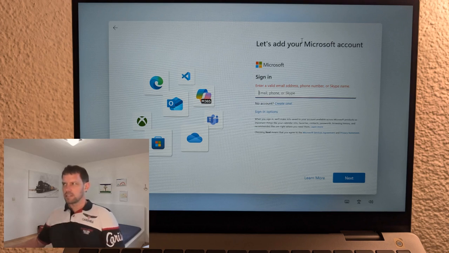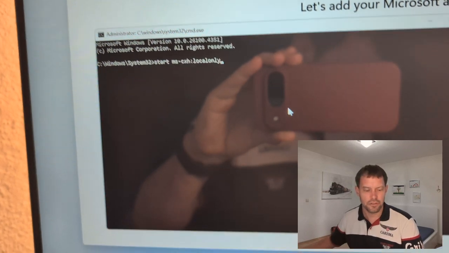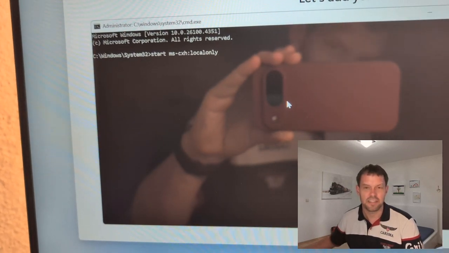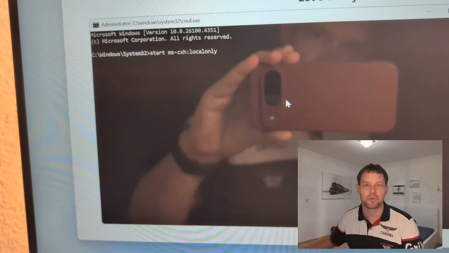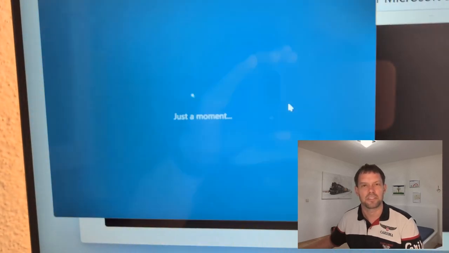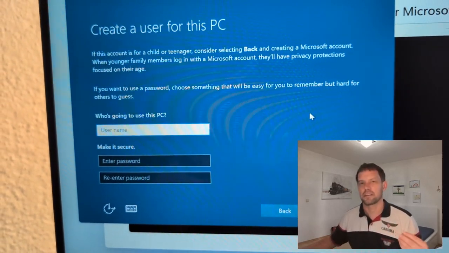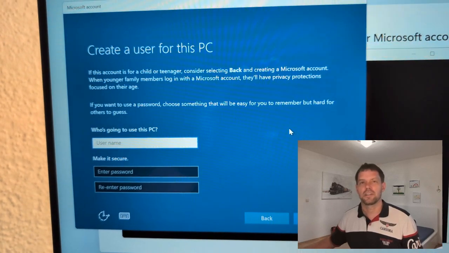Once you see this screen, let's add your Microsoft account, you type Shift F10 and then a console will show up. In the console, you type start ms-cxh:localonly and type enter, and then you're presented with a new graphical user interface where you can enter just the username and the password, and that's it.